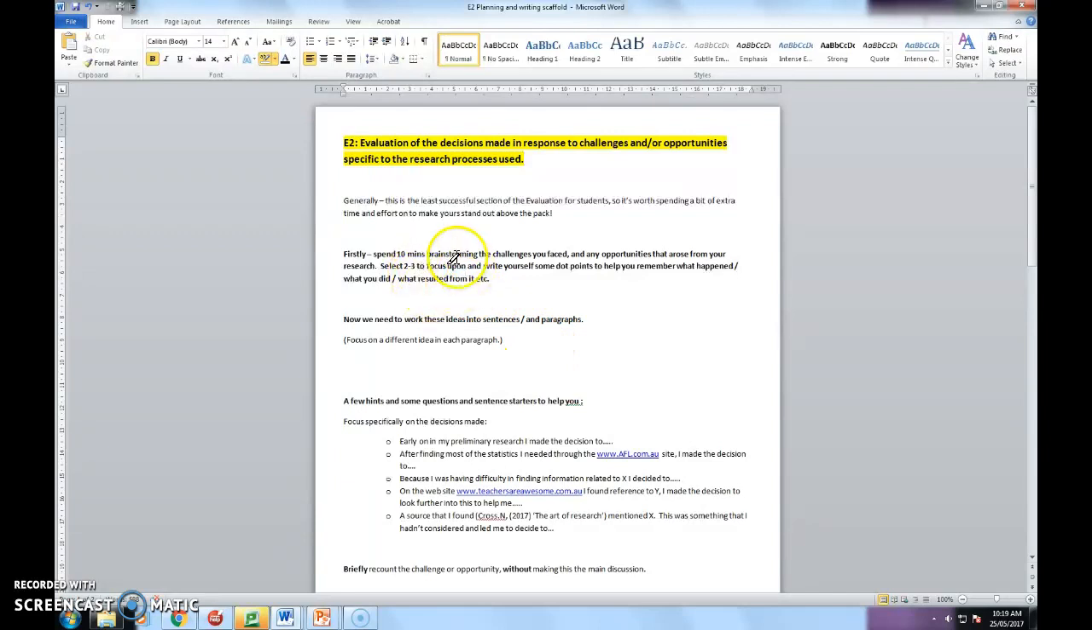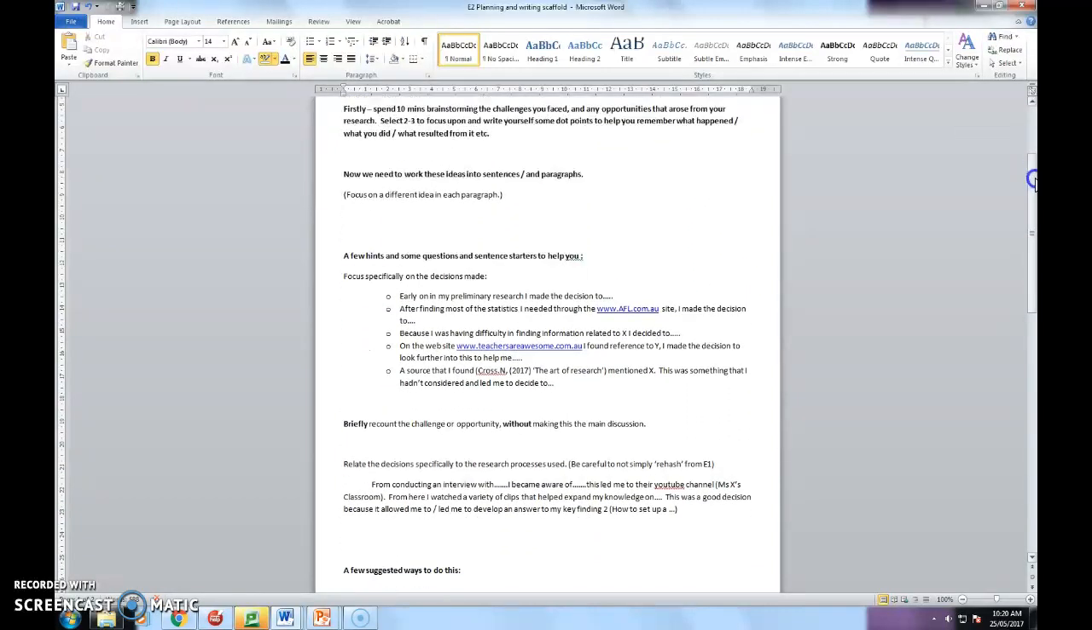So once you've got a list of brainstormed ideas, we now need to work these ideas into sentences and paragraphs. And remember that you are always being assessed against S3 in the evaluation, so we're looking for good structure within your writing. So focus only on one idea in each paragraph. A few hints and some questions and sentence starters that might help you. Remember that you need to focus specifically on the decisions that were made.